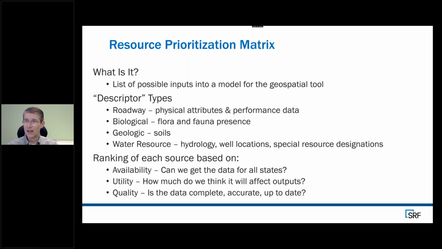So what the RPM turned out to be was a list of all of these possible inputs into a model that would eventually be used by the geospatial tool. And the list of possible inputs came from consultation with the project team here and also with water resource and environmental specialists that work with me here at SRF. We called each of those things a descriptor. And descriptors then got divided into 4 categories.